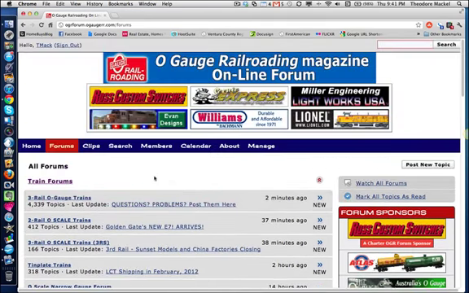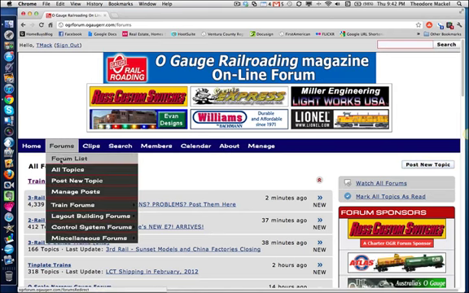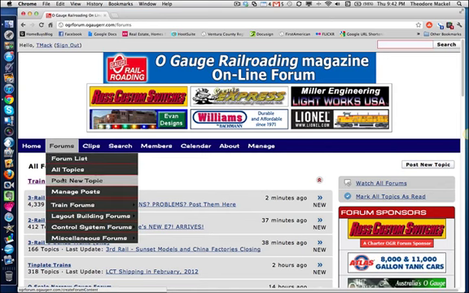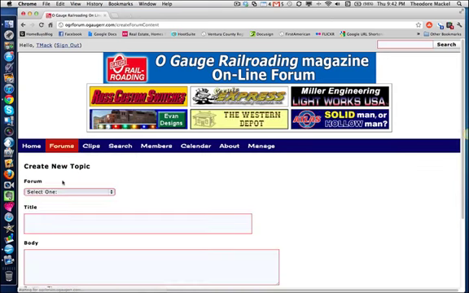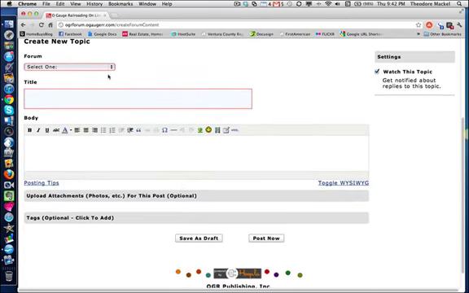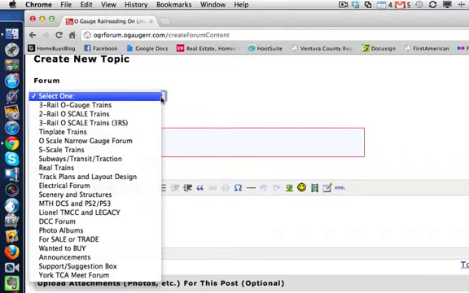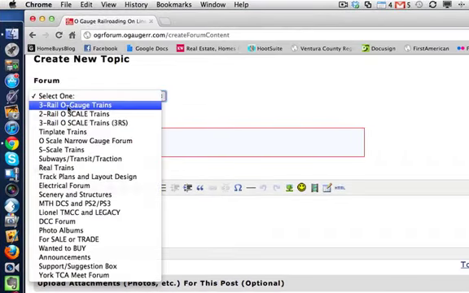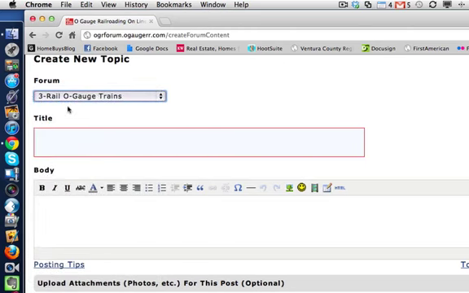So what we're going to do now is work on posting a new topic. From any screen except for the home screen, you're going to have this post new topic button. You can either click this or you can find post new topic up in the forums menu. It's the third selection down. Once that opens up, you have your screen here, and what you want to do is select where you want that topic to show up. So if you want to pick 3 rail low gauge trains, click on it, type in, and we'll come up with something that'll create a discussion here.